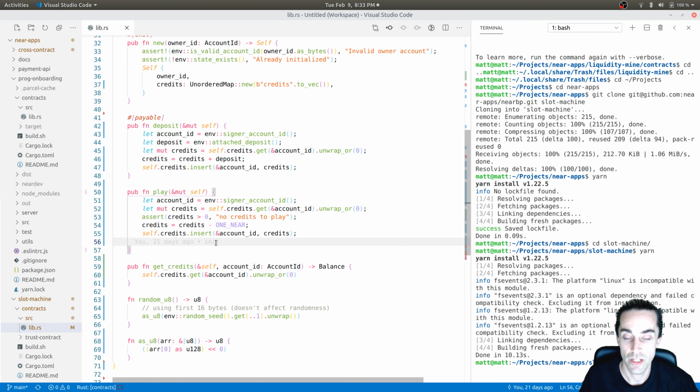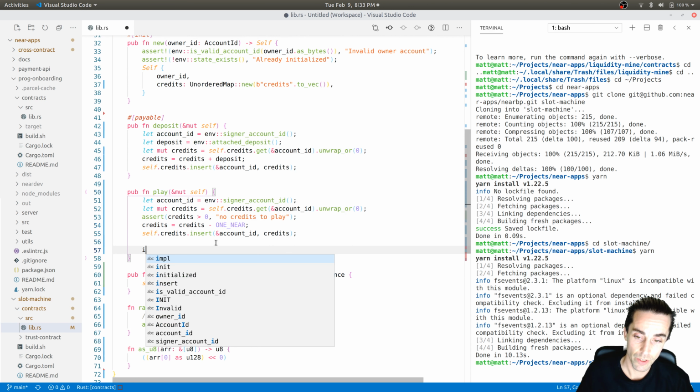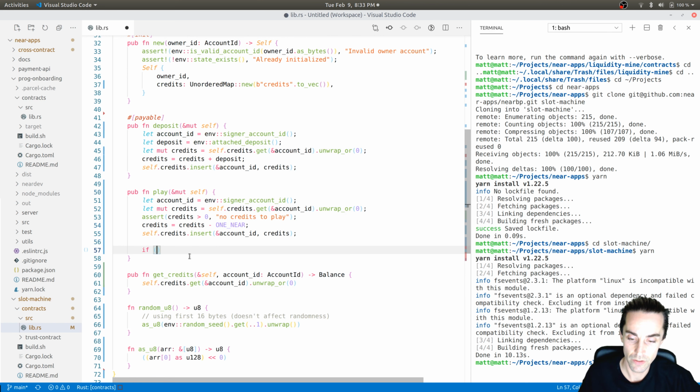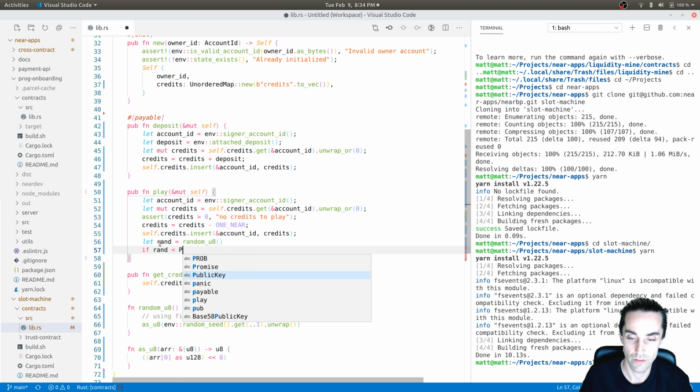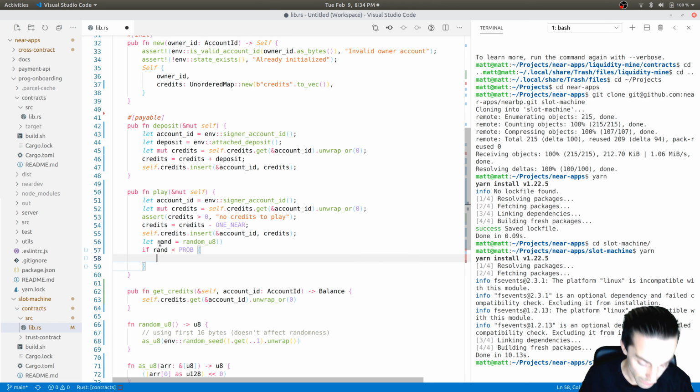Okay. So the next thing to do is basically flip it. So, like, let's just actually get the value. So let rand, so I'm so addicted to brackets. If rand is less than probability, credits equals credits plus, I don't know, you're gonna win 10.